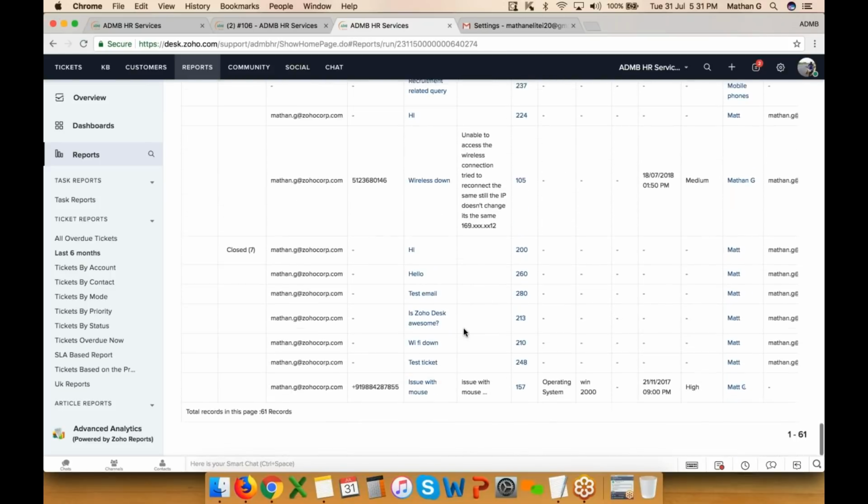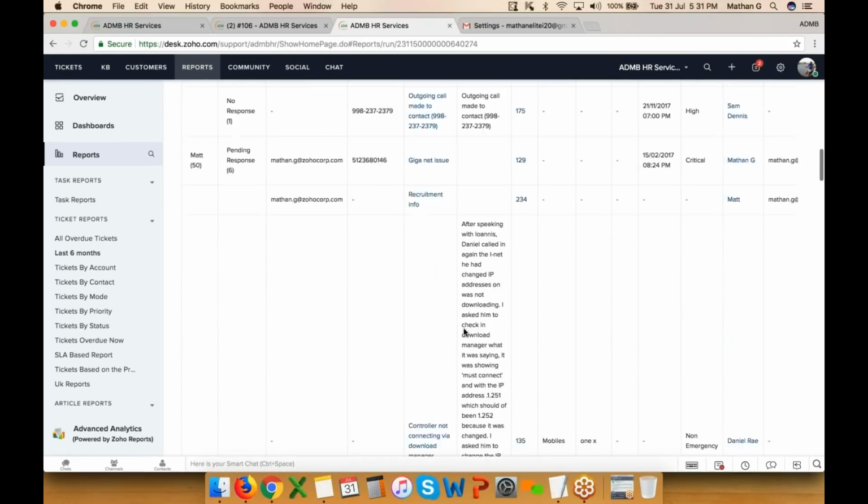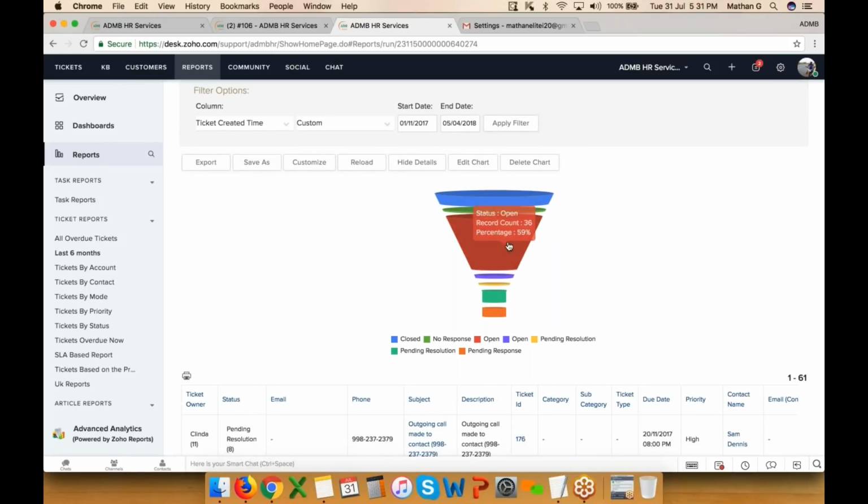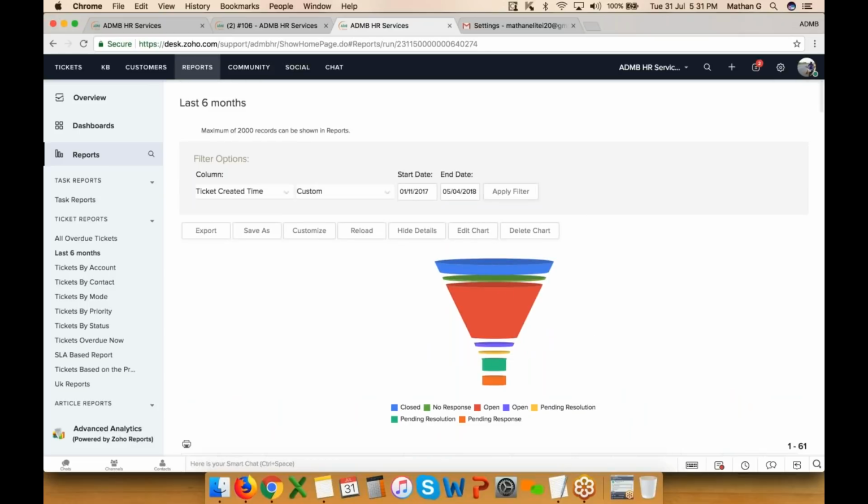So based on each of the support agents, you can find out how many support tickets this agent has, and you can group them based on open, closed, and so on. At the end of the day, you can also create a chart, and have this added to the dashboard or whatever.